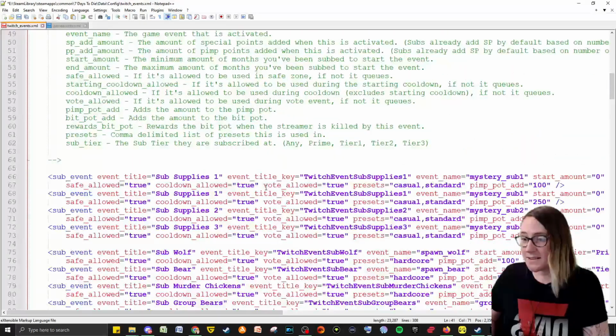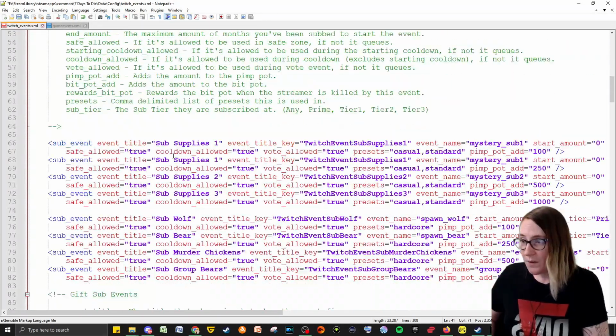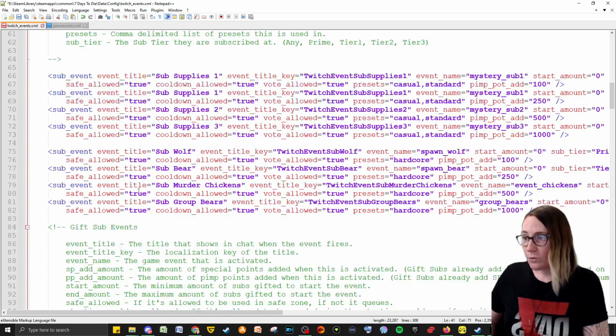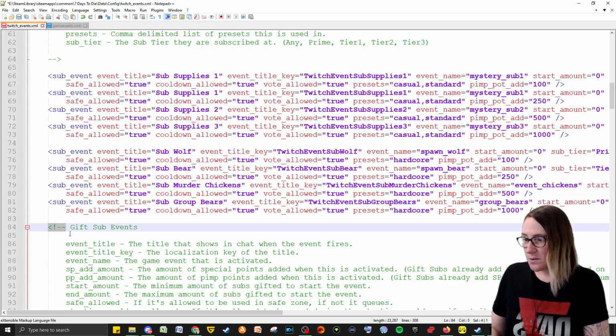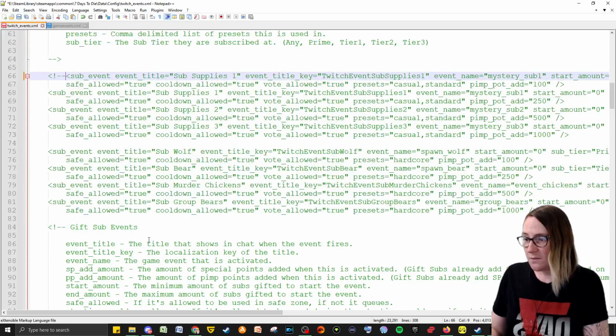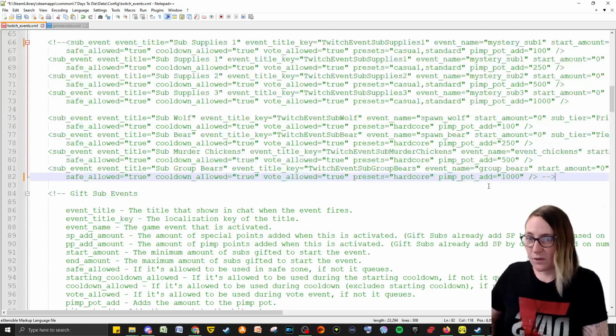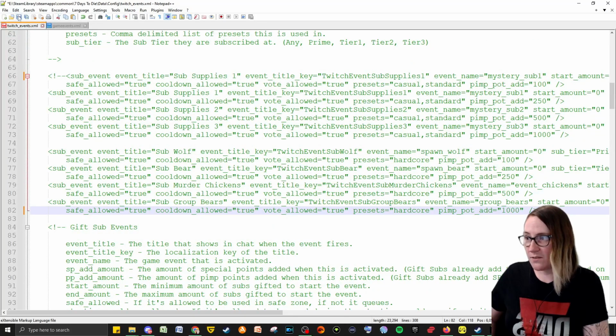For sub events, it's exactly the same overall. So you're just going to go down. These are regular sub events. So a regular sub, not a gifted sub. Keep that in mind. Gift subs are later. So for regular sub events, this is what's currently here. If you do not want these ones to be on, you're going to do the exact kind of opposite. You're going to copy this, put it at the beginning, and then copy this one and put it at the end. There you go. Now you've turned it off. If it's in green and you can save it and it doesn't give you an error, it's good to go and it's turned off. So that's one way.